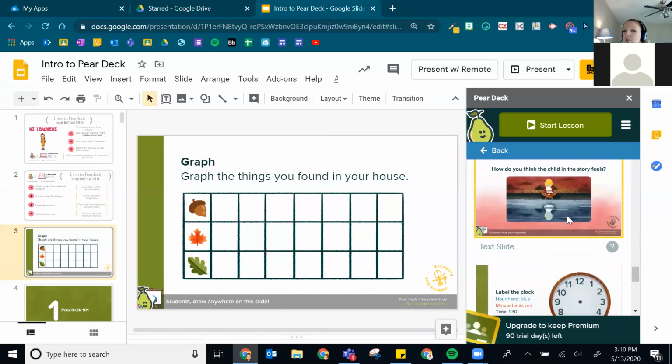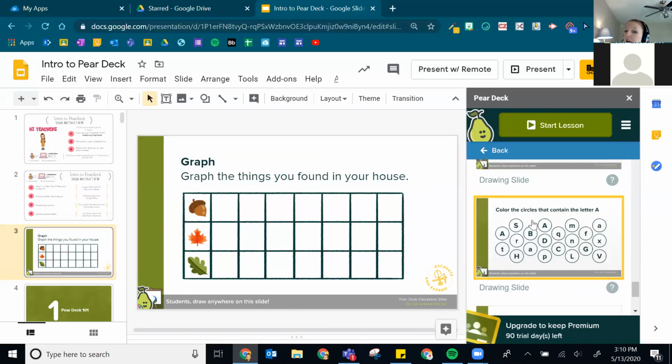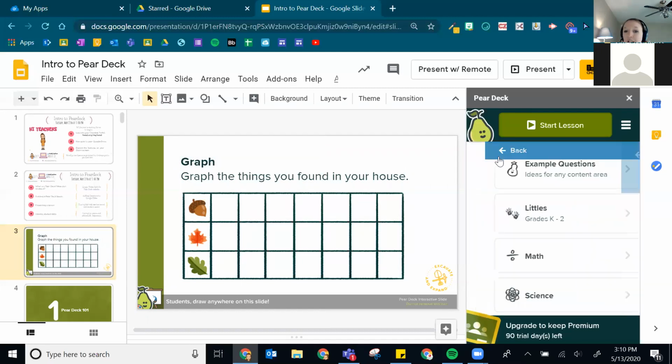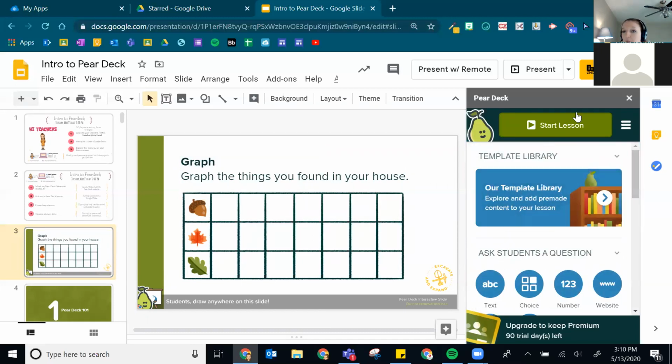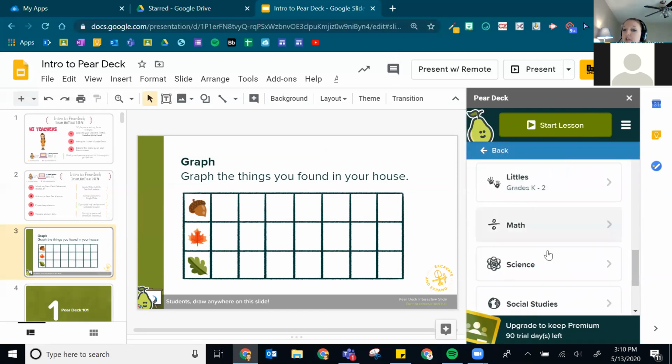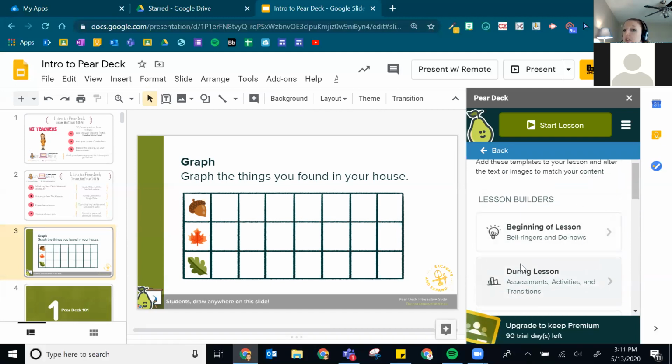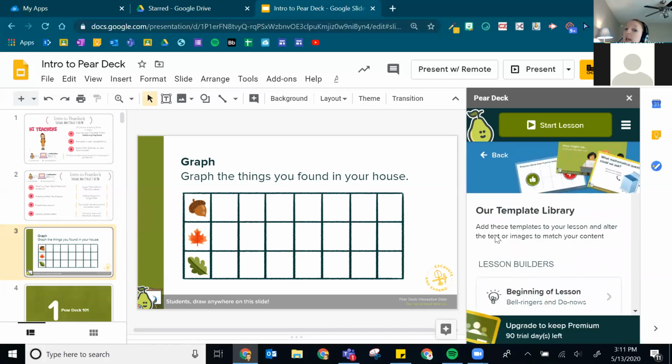Okay, and as I scroll down, I see all sorts of different options here. There are so many templates already created for you. And again, to get there, I'm going to go all the way back. When I opened up my Pear Deck add-on, this is where I started. That was in my template library. And within our template library, as a reminder, I can look at different content areas. I can look at different parts of the lesson. So there's lots of different ways to find these template options. So that's one way to find things to add to your slides.